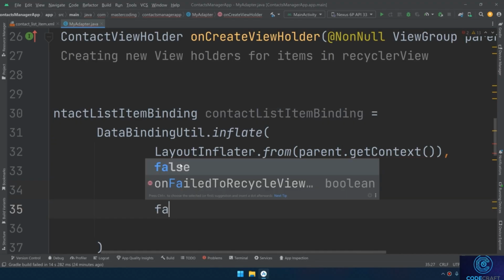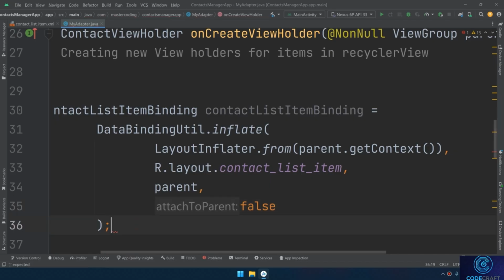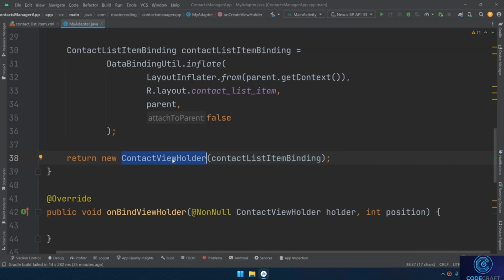The last parameter is a Boolean. In this case it is false. This parameter indicates whether to attach the inflated layout to the parent view group immediately. When set to false, the inflated layout is not attached to the parent at this point. This is often the case when inflating layouts for RecyclerView items because RecyclerView manages the attachment when necessary. Then I need to return a new ContactViewHolder, passing the contact list item binding as parameter, returning a view holder and passing the item binding as parameter.